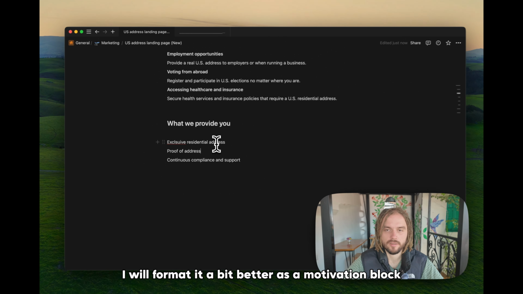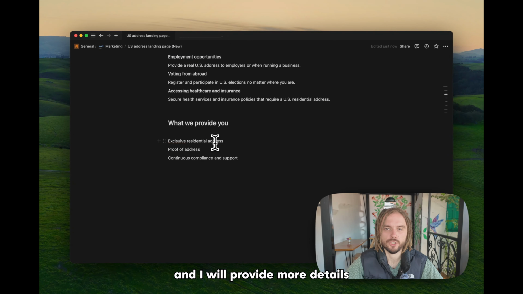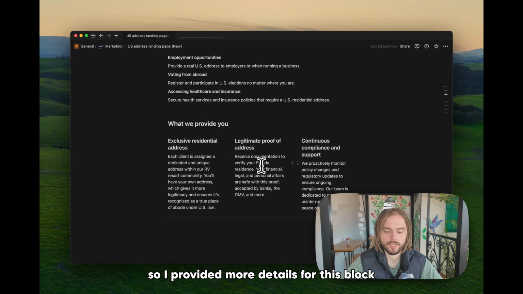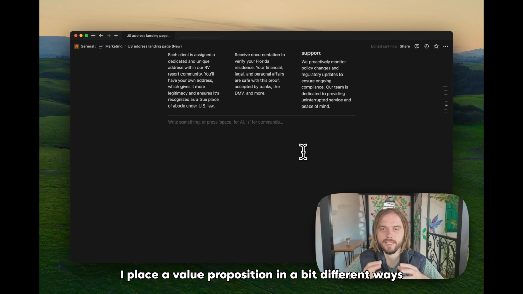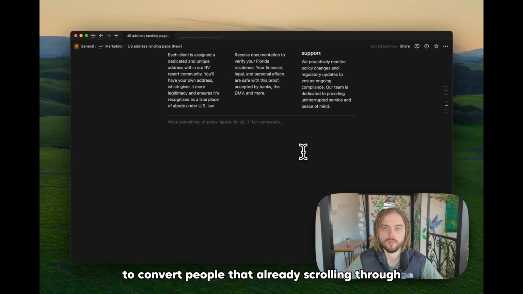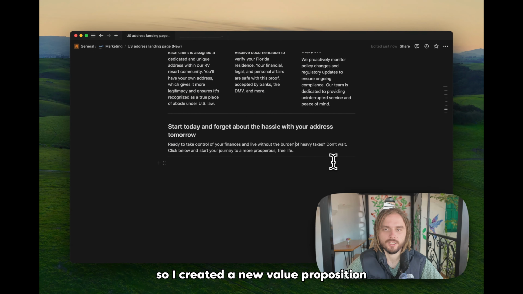Now I will format it a bit better as a motivation block and provide more details. So I provided more details for this block and also placed it in a way that's easier to read. After that, usually I place the value proposition in a slightly different way, with a call to action to convert people who are already scrolling through. And for people who have not decided to sign up yet, we will provide a block that reduces anxiety with some objections and potential roadblocks. So I created a new value proposition. It's basically the same, just with different wording. It would be visually a bit different, just to convert people scrolling through.